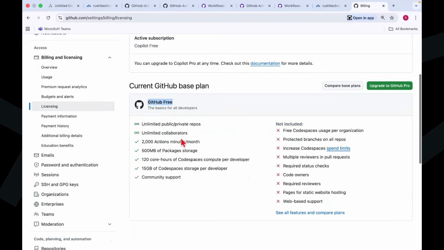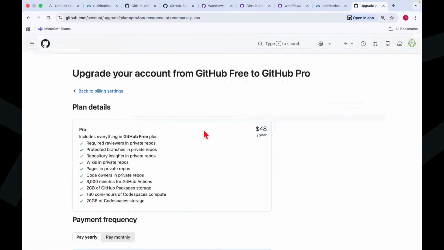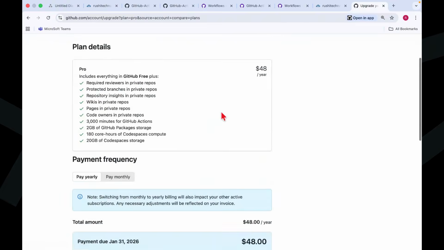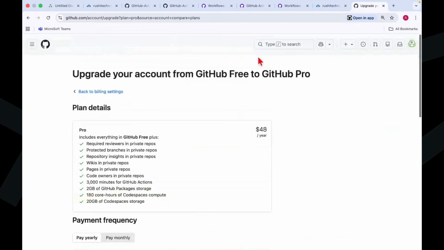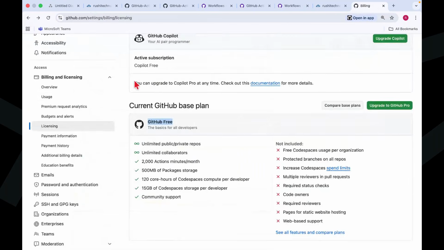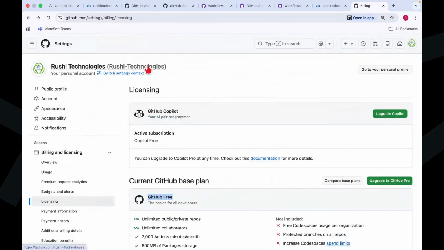But if you want enterprise, maybe you need to upgrade. If you see, different plans are there. But for now, I don't want any enterprise. Leave it. Now let me show you here.